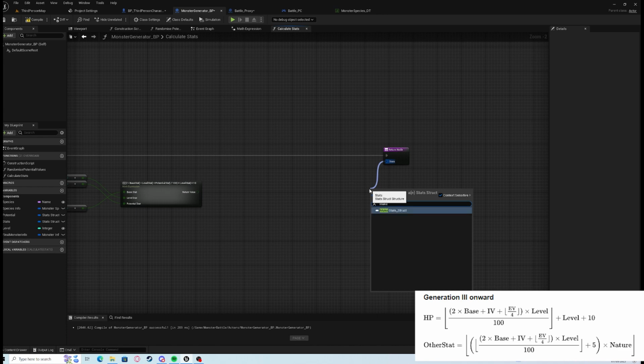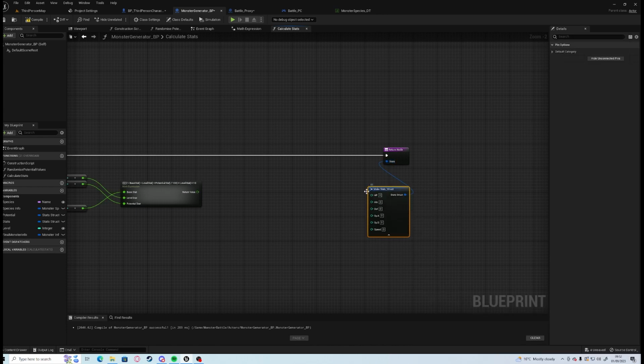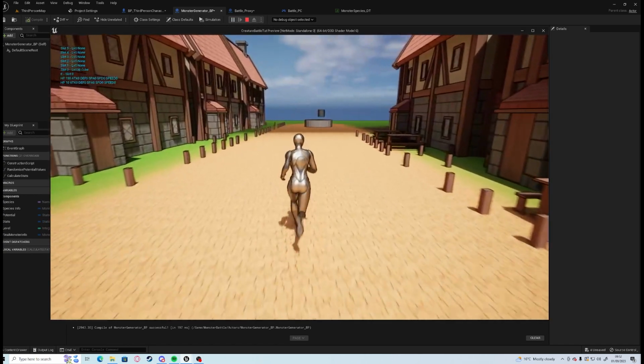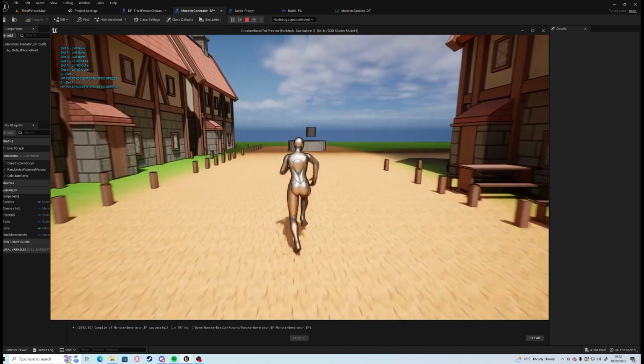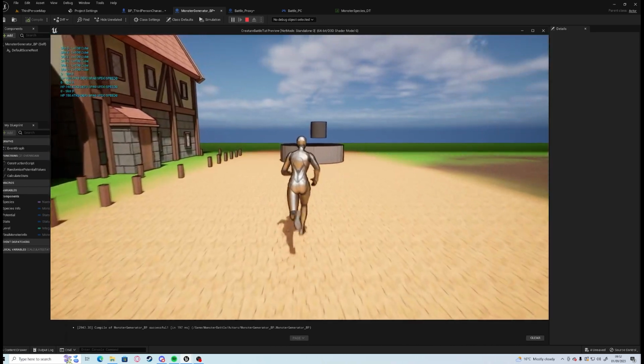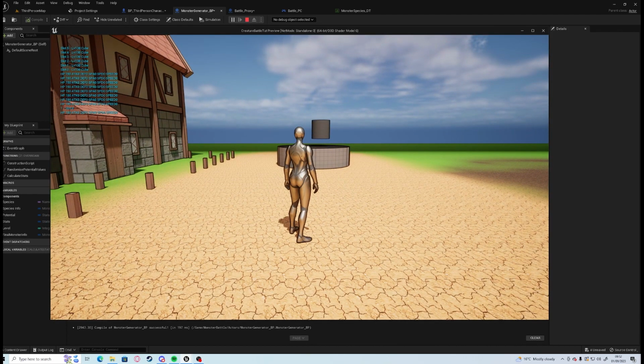Off of the stats, make sure you have your make stat struct, and plug in HP. It will truncate, which just means it will round down. You can have round up if you wish. Now if we play and we spawn a level 100 cube, we have 190 HP every time.